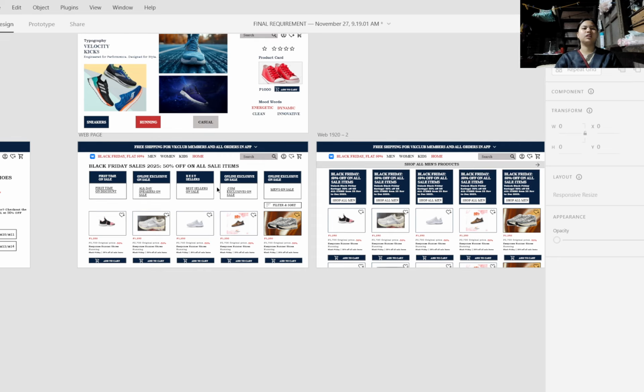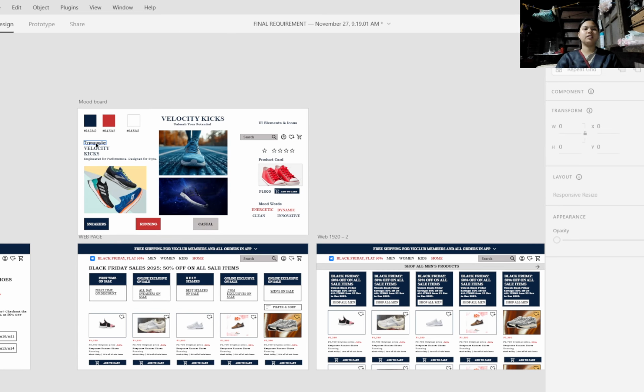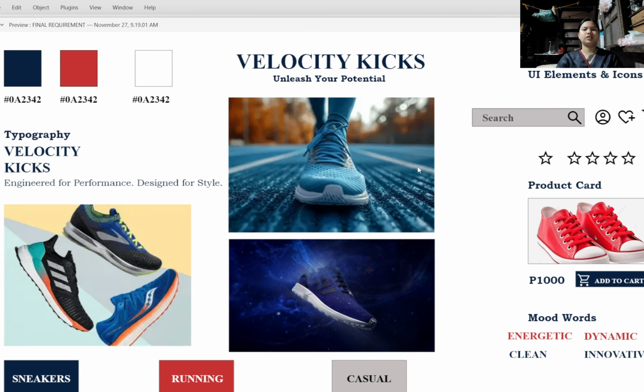That's all. And this is the mood board again. So I'm gonna show you the mood board with what I based on. This is the color palette: blue, red, white. Sneakers, running, casual. The search bar, UI elements and icons, typography. And the title of it is Velocity Kicks. And the tagline is Unleash Your Potential.